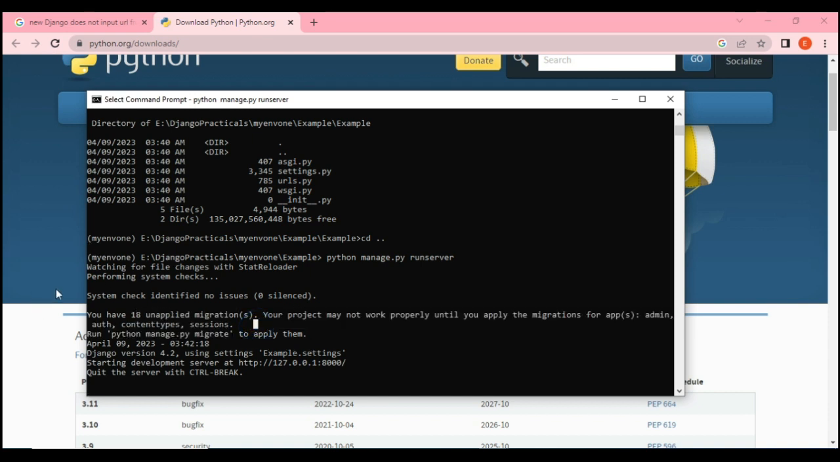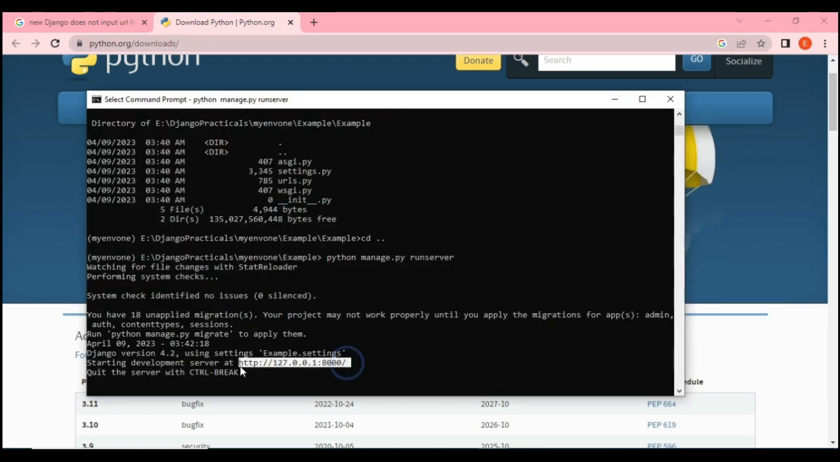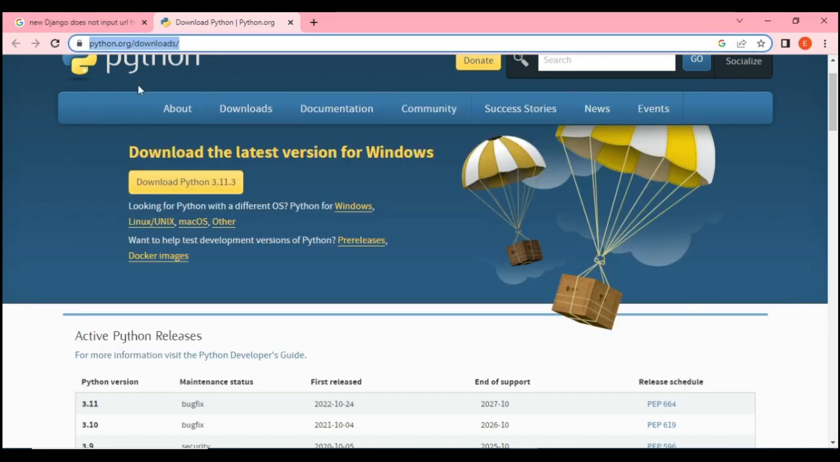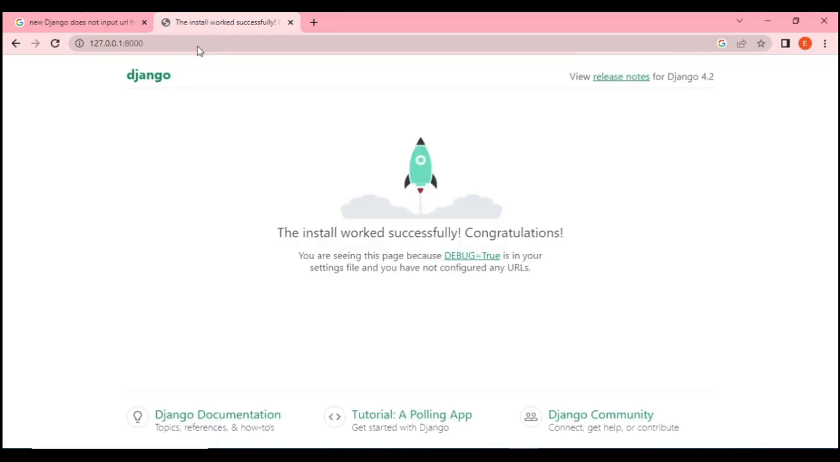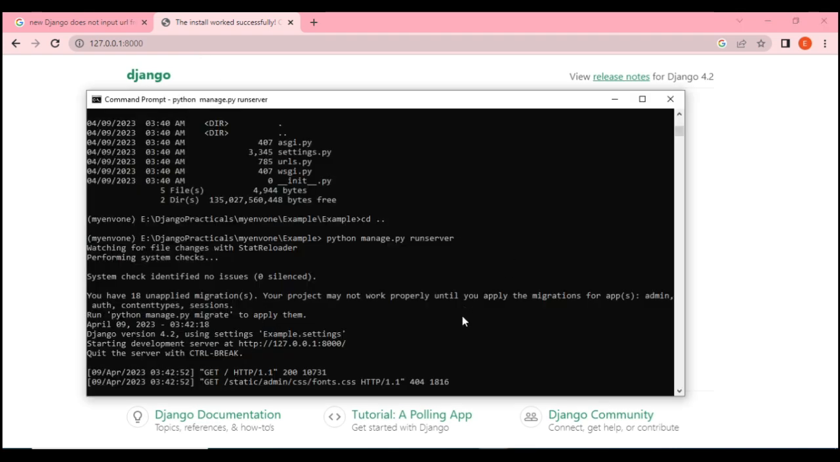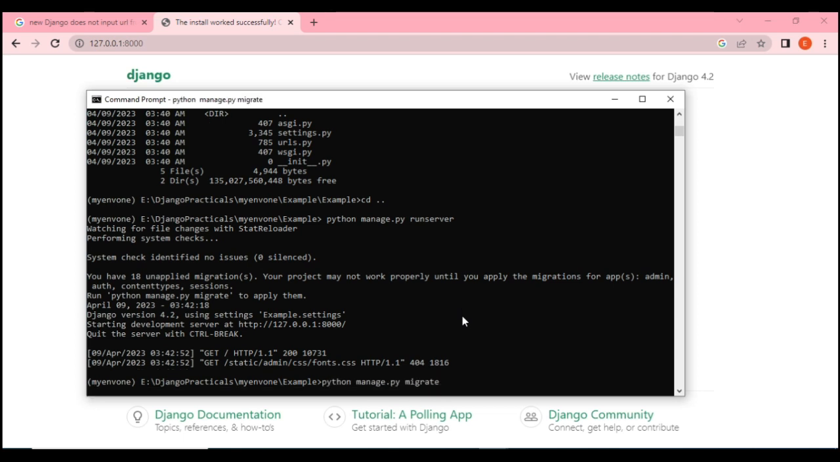Let's check if our Django project has been set up correctly. Just copy this link here, go to your browser and type that and run. The install worked successfully. Congratulations. The next thing you should do is to run migration: python manage.py migrate.